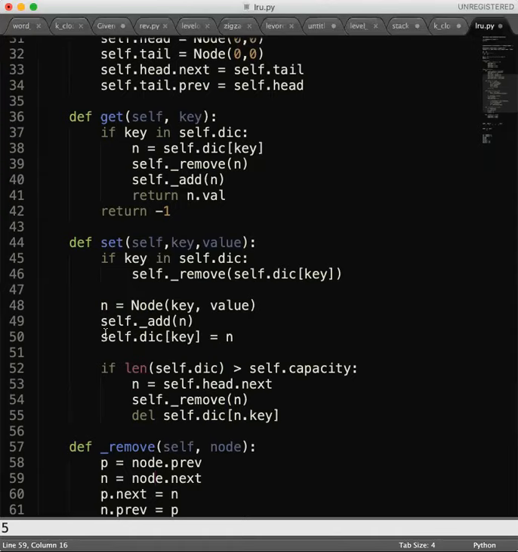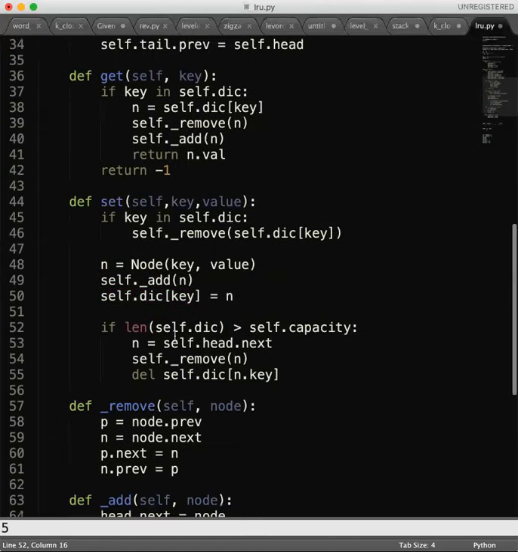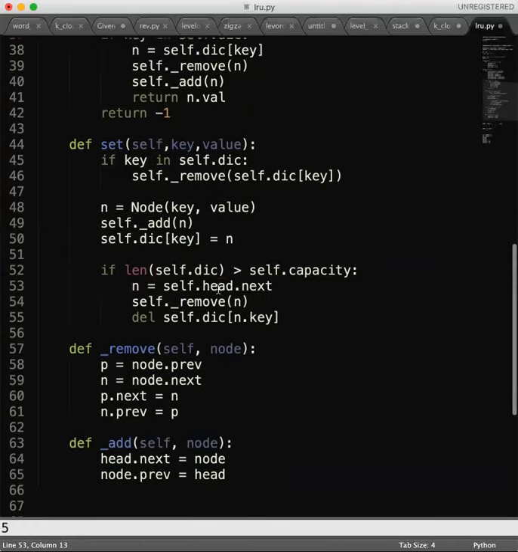Then I'm going to create a value in the dictionary. So dict.key is equal to n. So I'm putting that node into the dictionary. Then I'm checking if the length of the dictionary is more than the capacity, then I have to remove the last element and then put in a new element at the head, right? Okay, hang on. I'm just going through the set part of it.